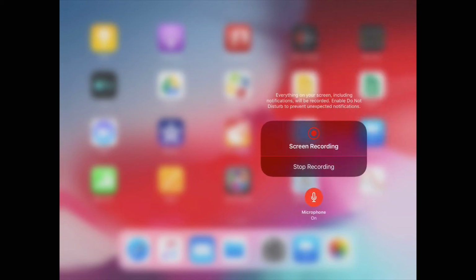So you can record your screen either with or without audio. The audio feature is actually hidden, and to turn the audio on, you want to tap and hold on the record button, and you'll see the microphone choice. So you can turn the microphone on or off. Once it's on, now it's recording.